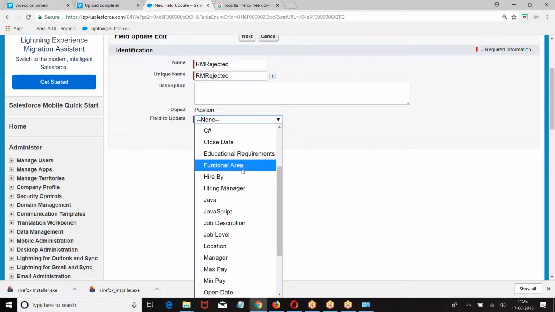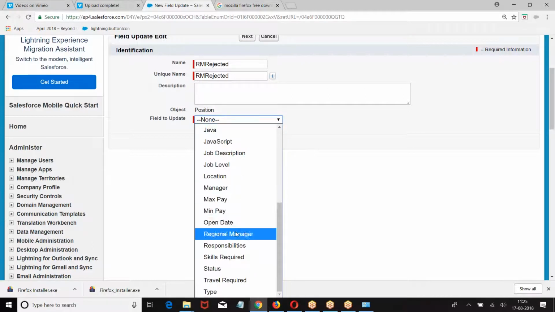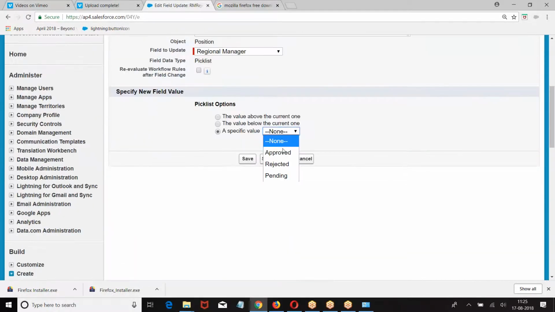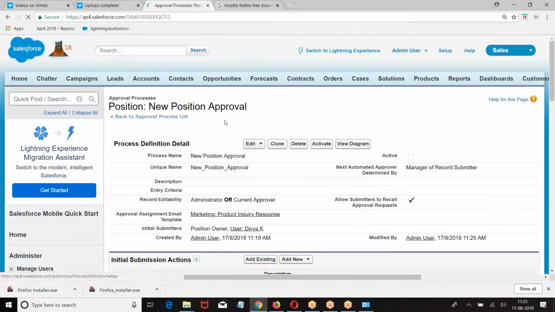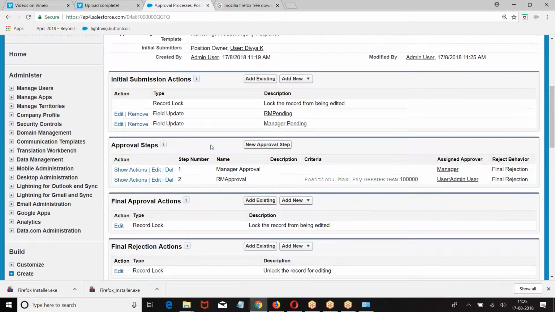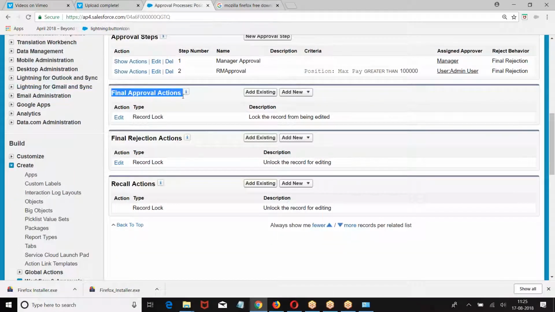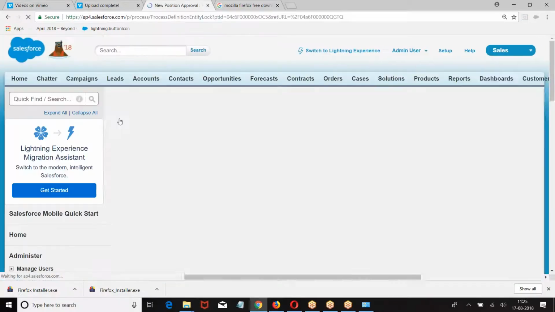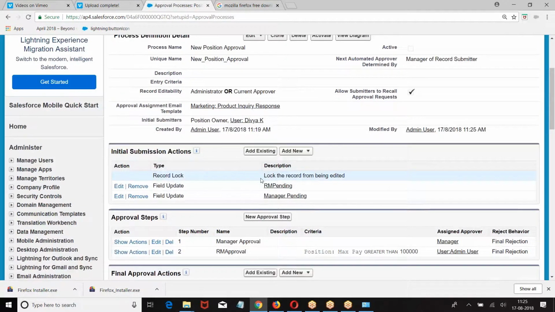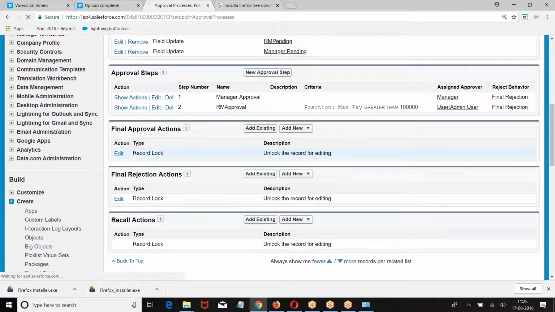If RM rejected, step number 1, step number 2. Finally, if both of them approved, the record is approved. Any one of them rejected, the record is rejected. Finally, if both of them approved, that comes to what? Final approval. If the record is approved, I told unlock the record, then make a status here.